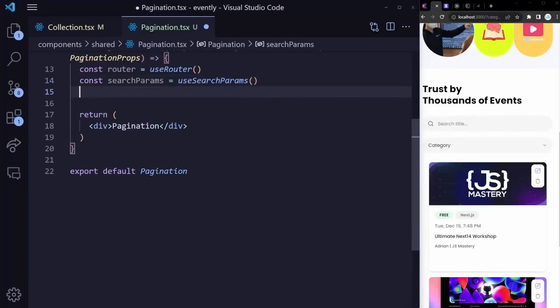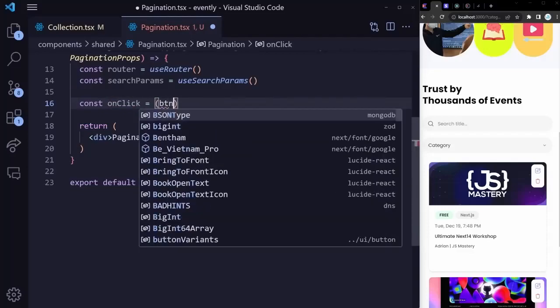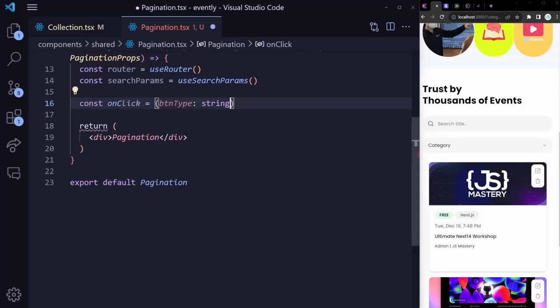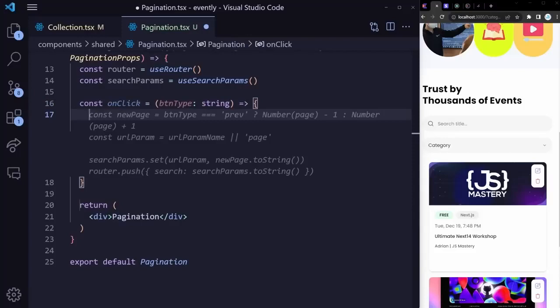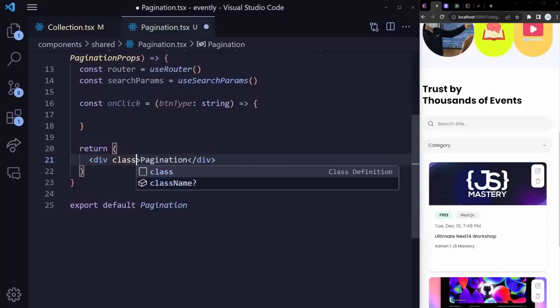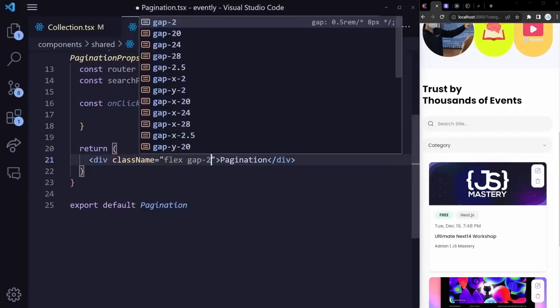We're going to have a function called onClick, so const onClick, where we can get the access to the btn type, more on that soon, of a type string. It's going to be either previous or next. And here we can do the logic. So let's create those two buttons that are going to form our pagination. Our div is going to have a class name equal to flex and a gap of 2.